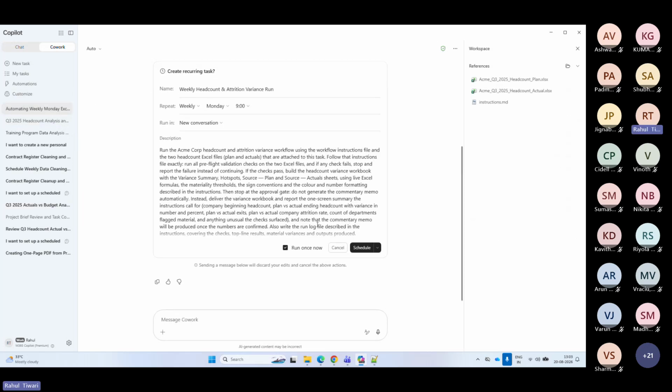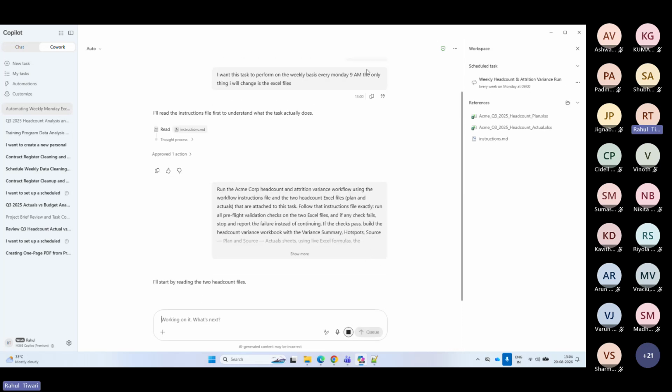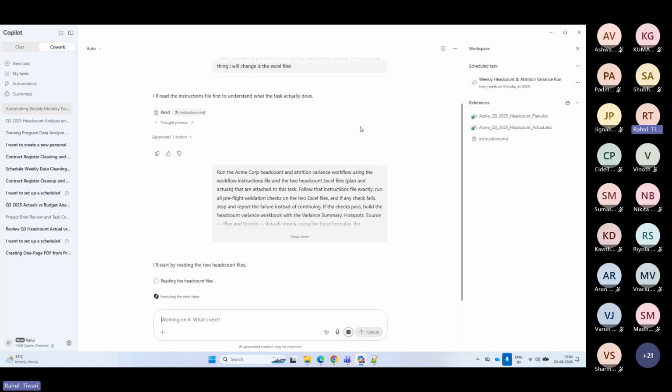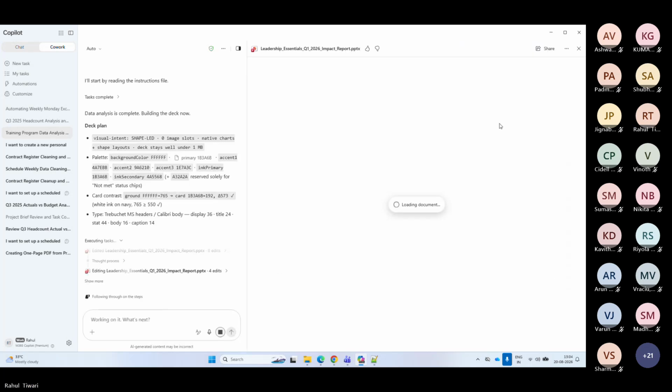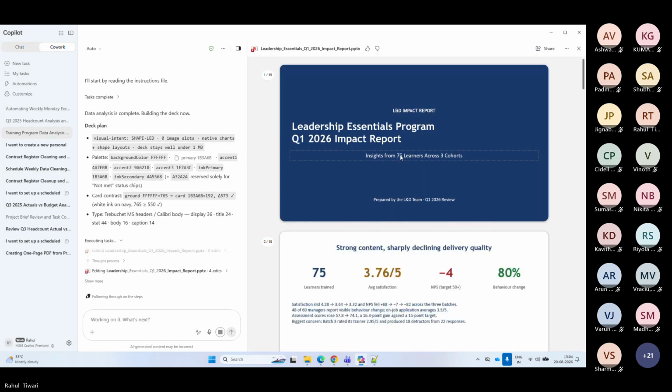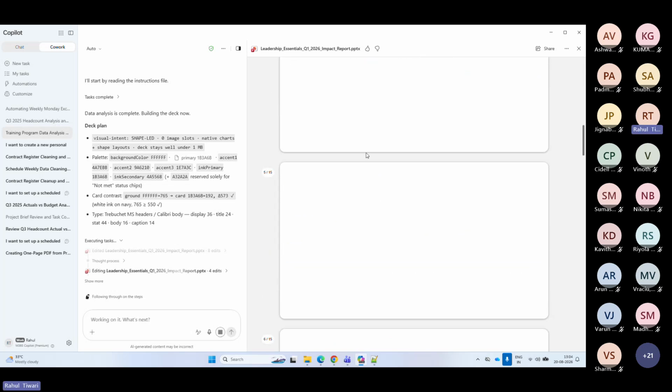Here you can see that it is scheduling the task, Monday 9 a.m. And here it is working on the 15-page PPT. This is the PPT coming in. 1 of 15. It's still building, but you can see that it's coming up.